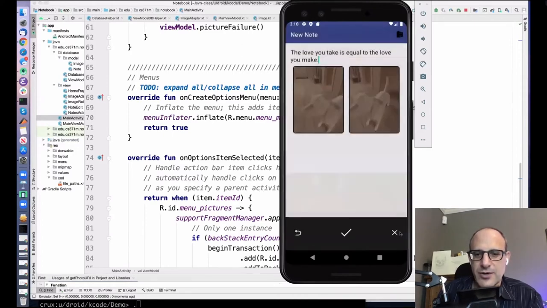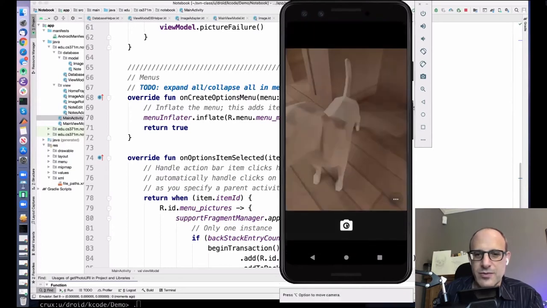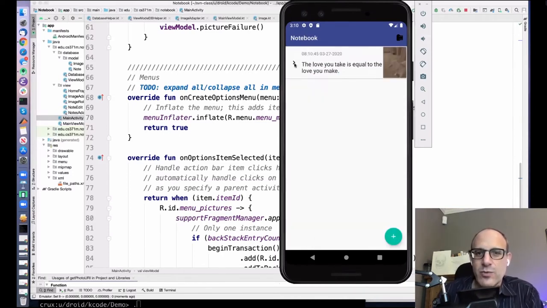And we can say, no, I don't like that, and it goes away. Okay, so we have three images. Head is first, then a little bit more cut off, and then more just the tail. We're going to save these, and now we've got this list of notes, and we have a display.